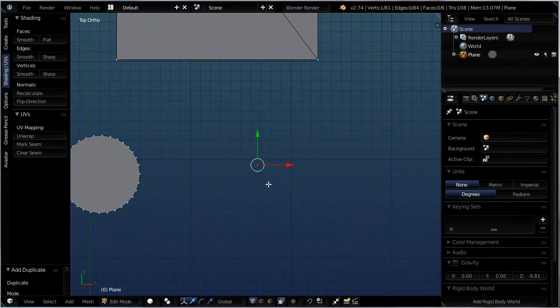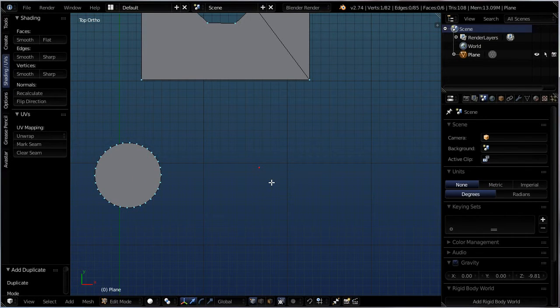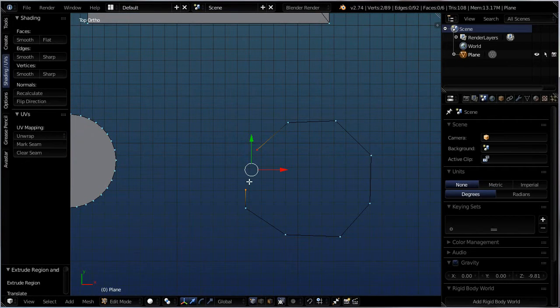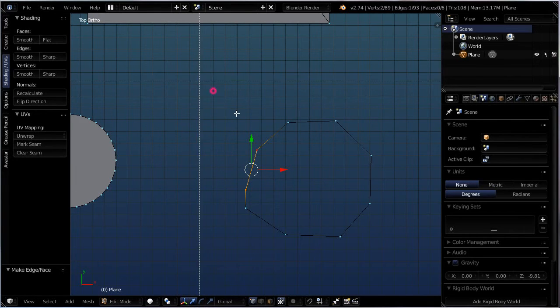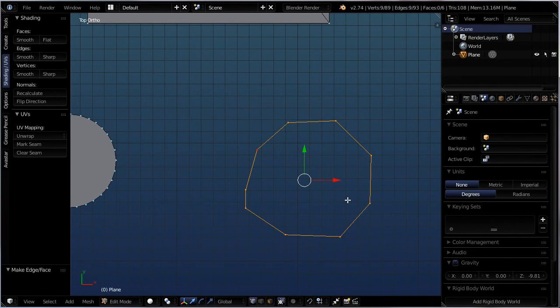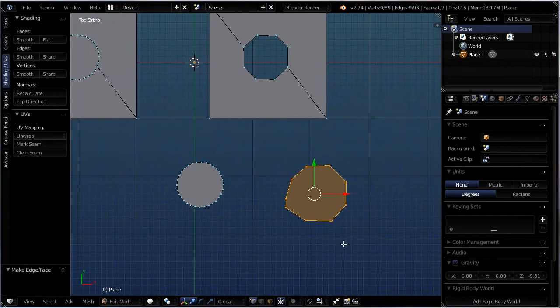So here I have just a vertice, and I can hit E for extrude, and I can actually extrude a shape if I want to. Keep going around and around, and coming up here, and you'll see that this is really hard to line up, right? So what you can do is click on these two vertices, hit F, and now that fills it in with an edge between those two. And now if I select all of these and hit F again, it fills that in with a face.